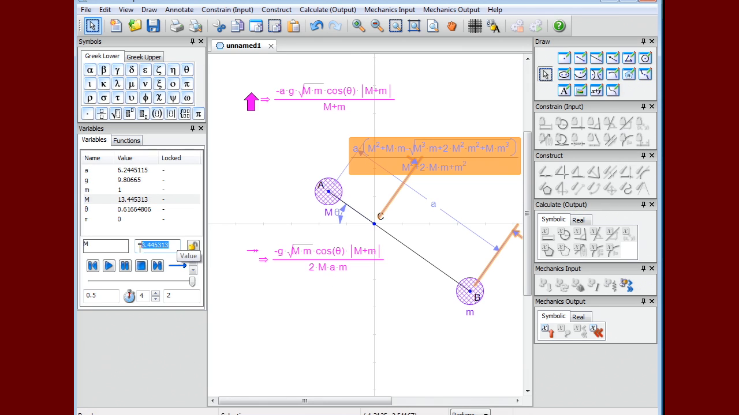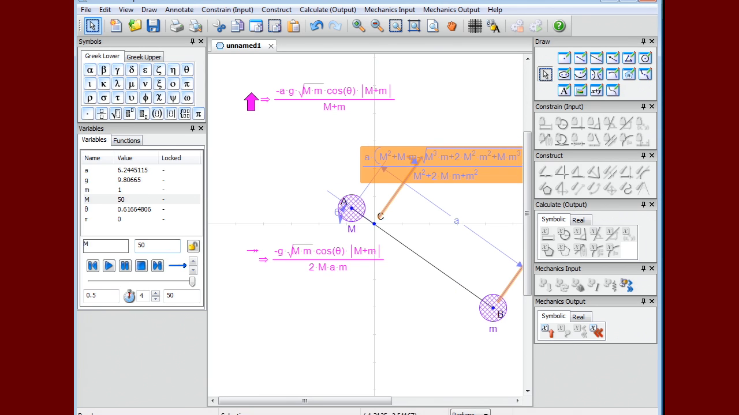If we want to see it move, let's put in a different value for capital M. Did I get that? It's not wanting to give it. What am I doing? And we can see it go to that. So we have the solution.